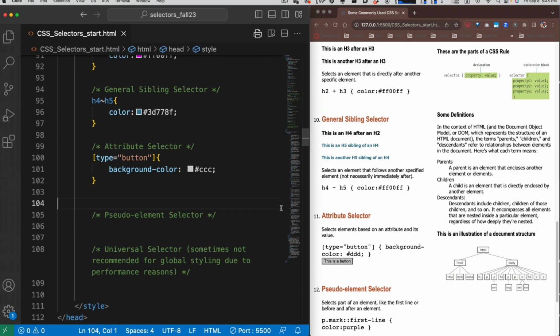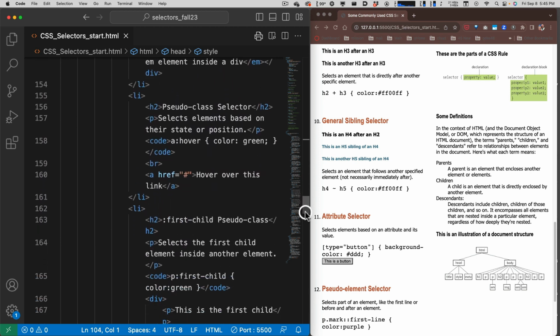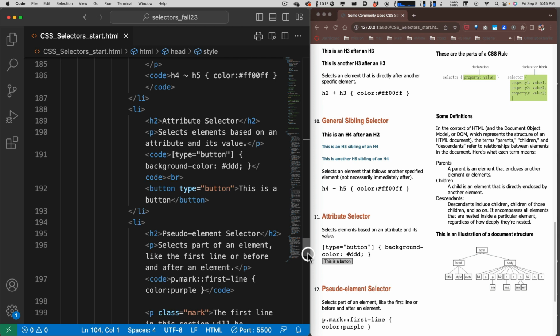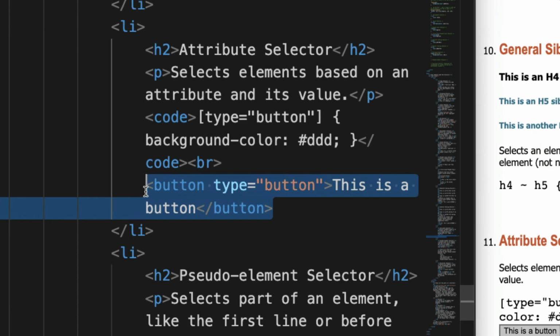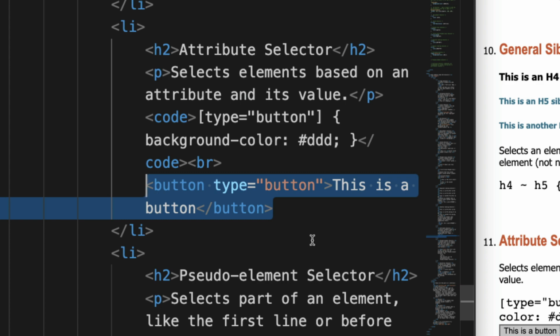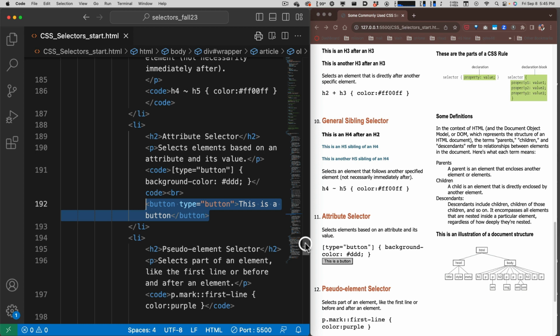Let's look at the actual element so you don't get confused. I'm going to go down here. Sorry, I know the scrolling is disorienting. So here we have a button, right? Right there. We have a button with a type equals button. So it's looking for this type attribute, and it's looking for it to be equal to button, and it's styling it directly. So it's really specific. It's kind of cool. You can target things by any attribute.